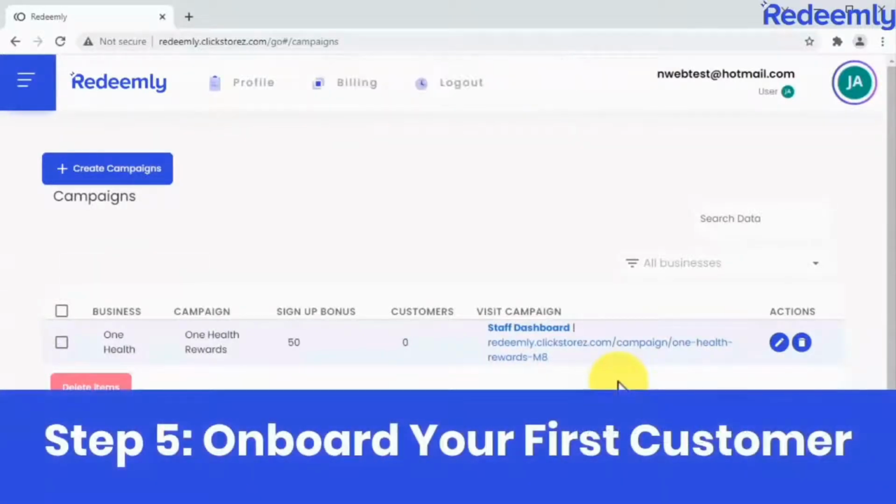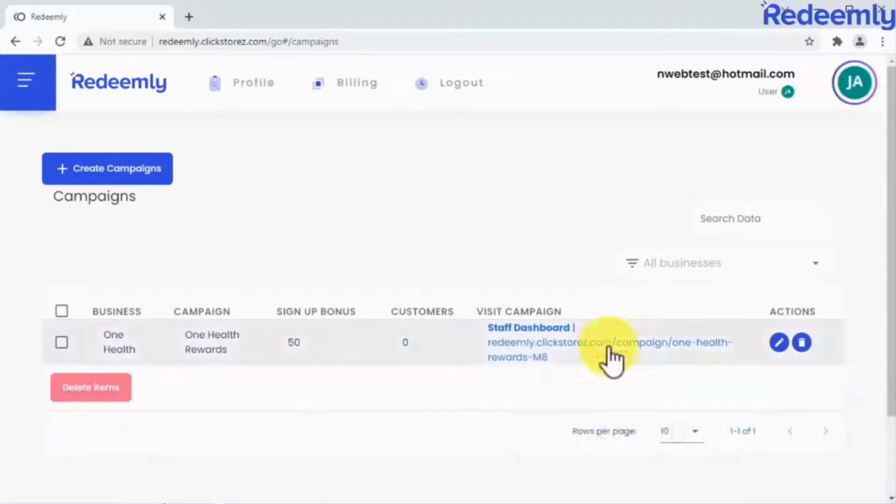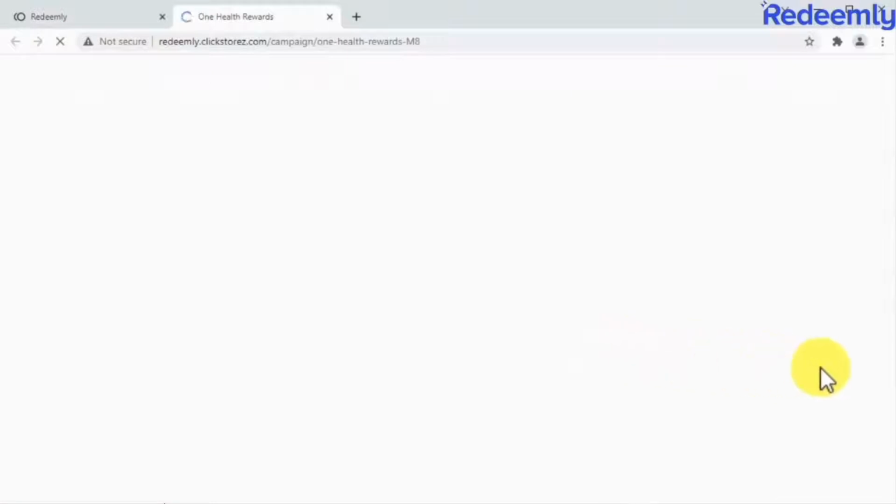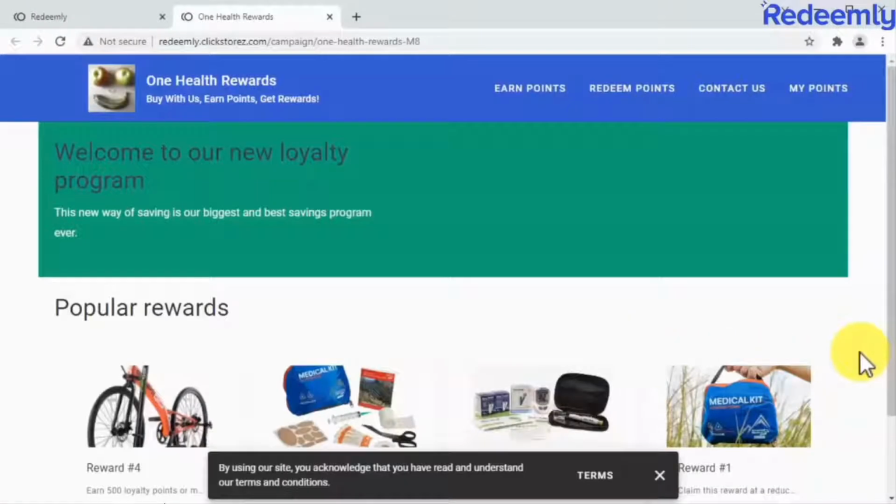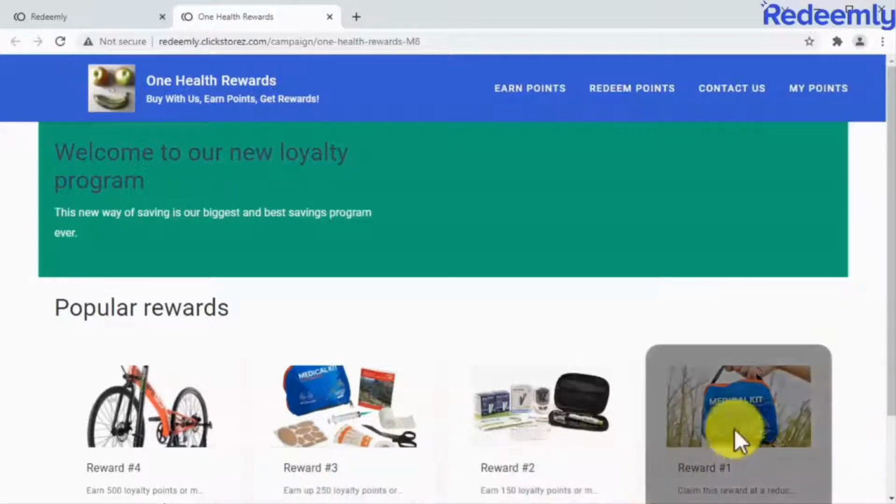Step 5, onboard your first customer. You can click on the campaign's URL to visit the program site, where customers will be able to sign up, earn points, and redeem rewards, and this will be the URL you will be sharing to onboard your first and as many customers as you want, all with just minutes of easy work.